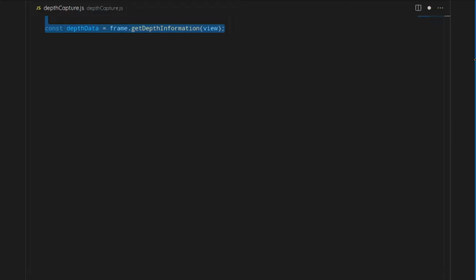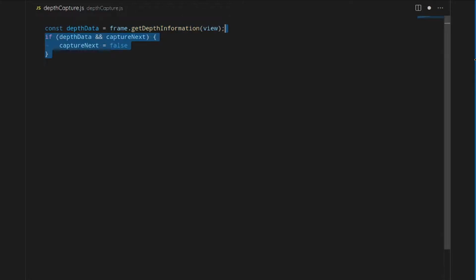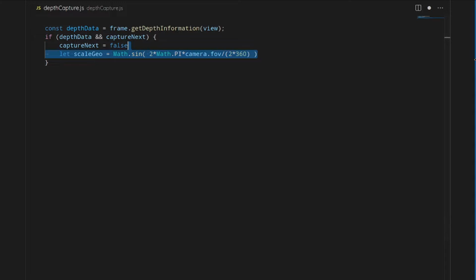And so to start off with, we are going to start with what gets called on every single frame of our situation. So every time that there is a frame in AR, this will get called. And so we will get the depth information from the frame, and then we will see if we have a capture next flag. Because this is a pretty intensive process, we just want to capture when we are actually taking an image. And so we'll have a flag that will be called capture next. And once this happens, we will set it to false so that it won't happen twice.